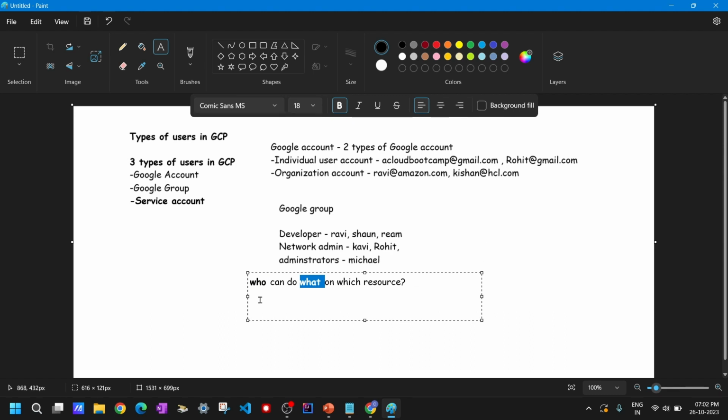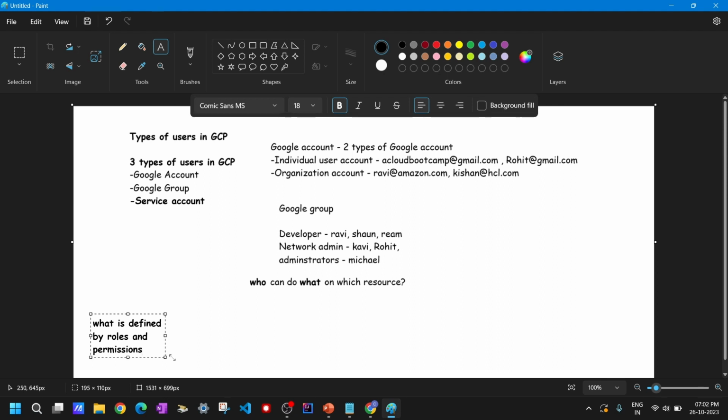And as I mentioned, what is defined by roles and permissions. This is the definition for what, which is defined by roles and permissions. And what are roles? Roles are nothing but a collection of permissions. And a permission is something like creating a storage bucket, or deleting a storage bucket, or listing storage buckets. Those are the permissions which you'll be assigning to a role, right?